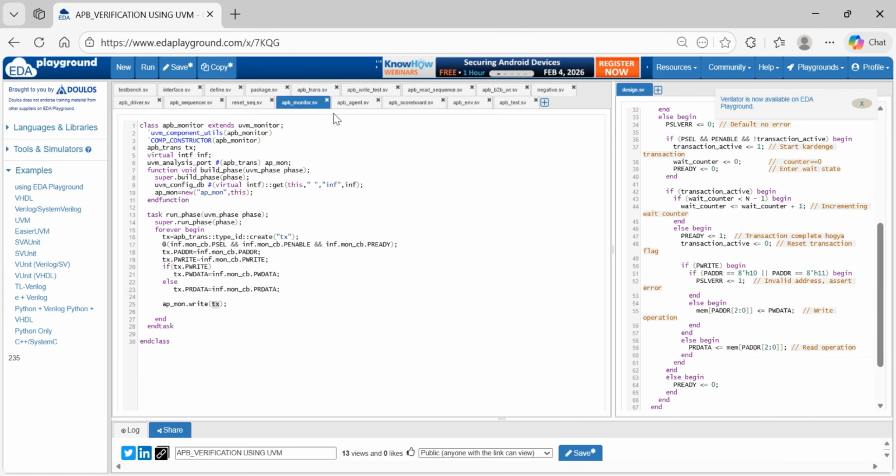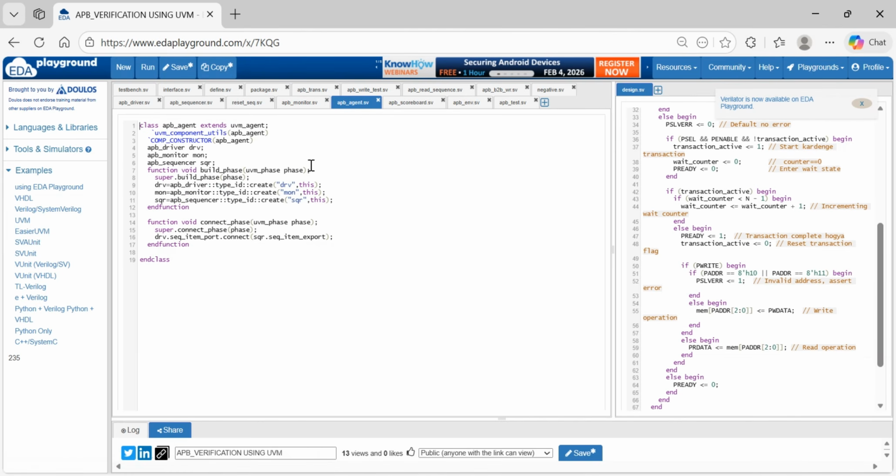Now here we have the agent. In the agent we are just building all those three classes: your APB sequencer, monitor and driver. Then we are establishing a connection between your driver and sequencer. Now see, what's the need of establishing this connection? From your driver you have initiated the request, and your sequencer is fulfilling that request. So we also have to connect those classes, and that we are doing in your agent.